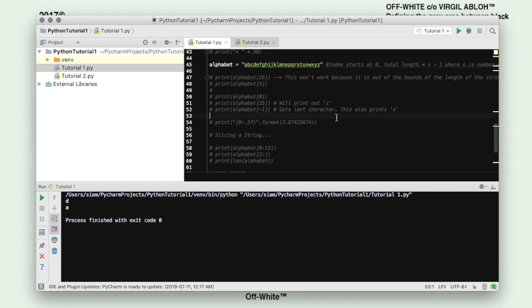Let's say, for example, we had a string with 1,000 letters or 1,000 words in it. We don't want to have to count every single individual character, do we? That's really inefficient. So all we can do is just write -1 and it'll print out the very last character.